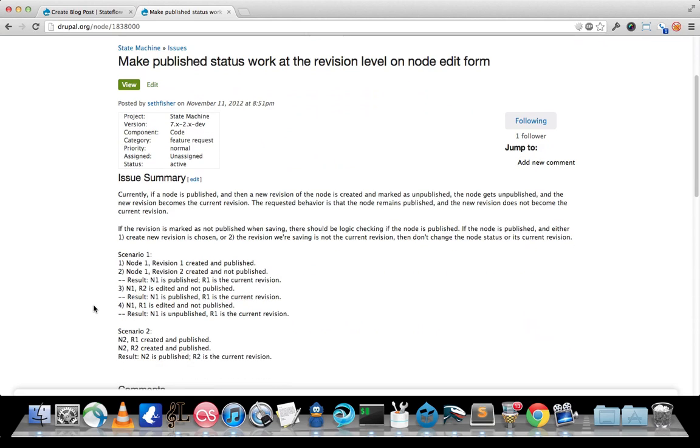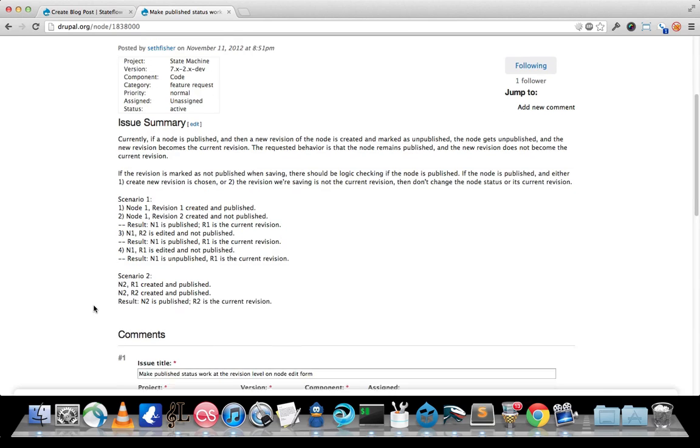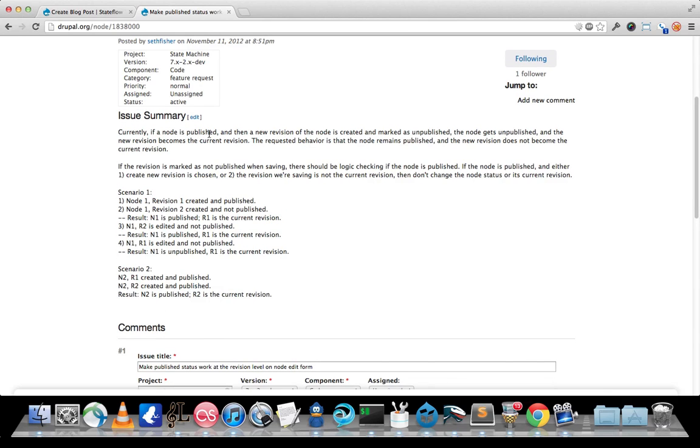I'm just going to read through this because it's probably the best way to get through it. Currently, if a node is published and then a new revision of the node is created and marked as unpublished, the node gets unpublished and the new revision becomes the current revision. The requested behavior is that the node remains published and the new revision does not become the current revision. If the revision is marked as not published when saving, there should be logic checking if the node is published.